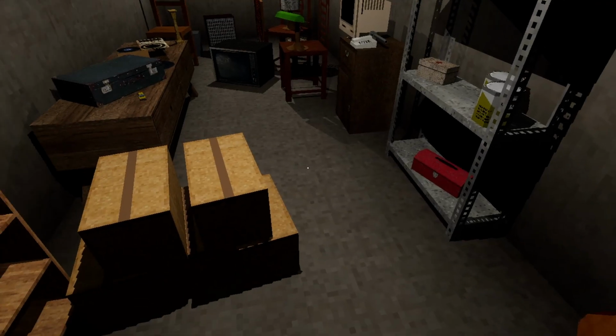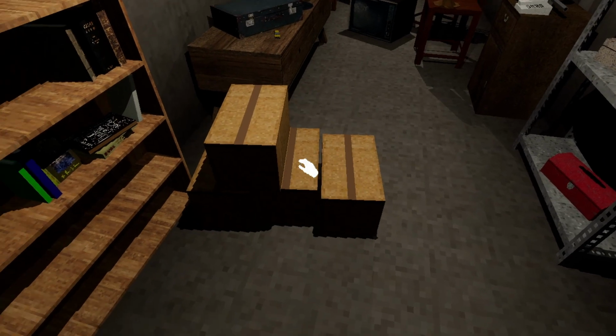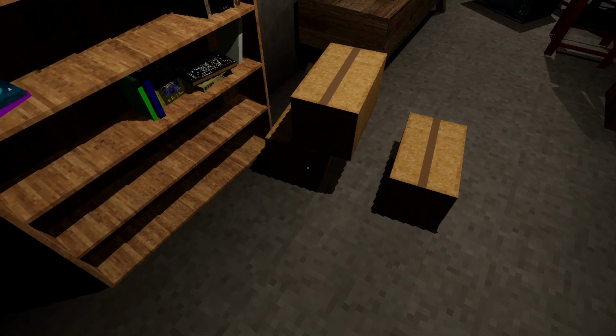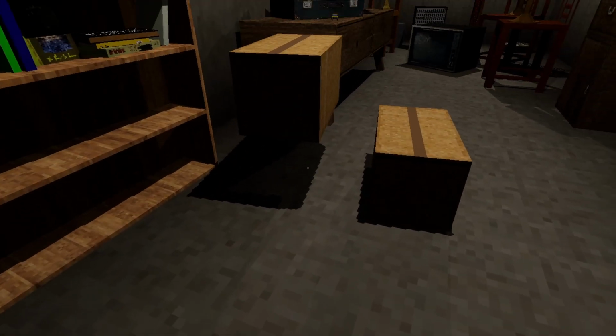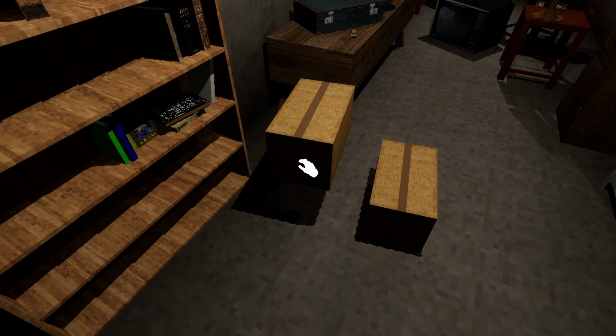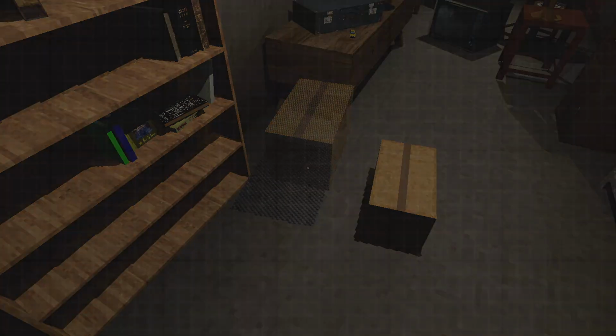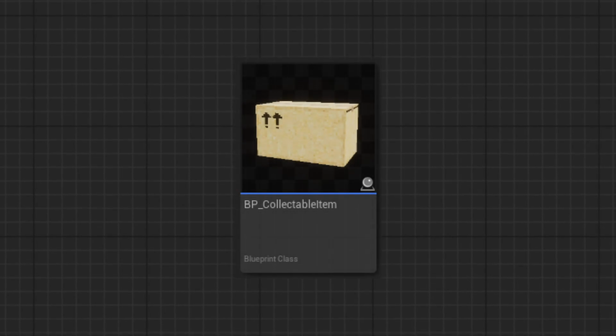So, your game lets players collect items, but what happens if you try to pick up an item that's under another item? Well, this. We don't want that, so let's fix it. All the information for an item we can pick up is stored inside a blueprint actor.